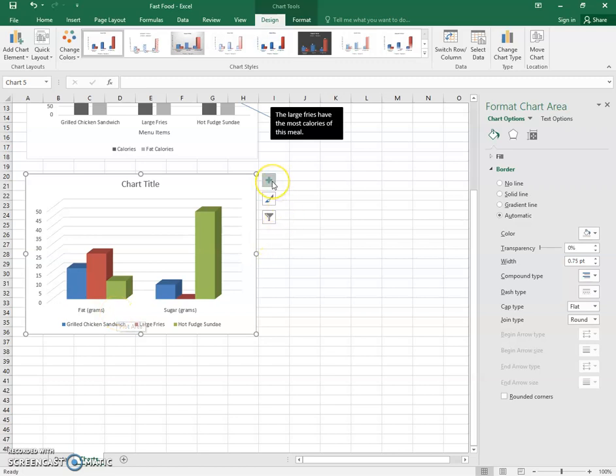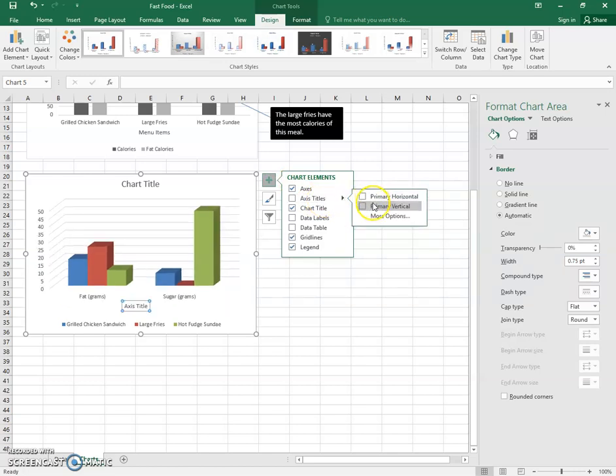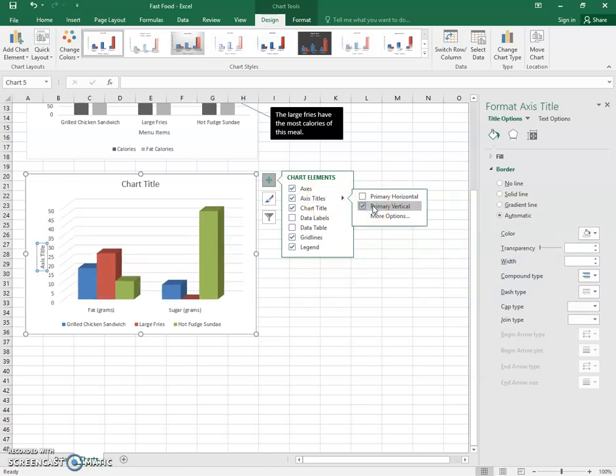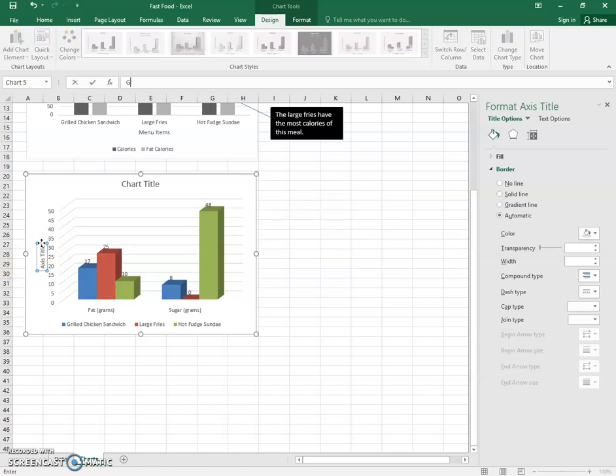And so now we don't need to have a horizontal axis title. So we're going to click on this plus sign. And under Axis Titles, I am just going to choose Primary Vertical. And then I'm going to check Data Labels. Okay? So over here, I'm going to put grams, or number of grams, enter.